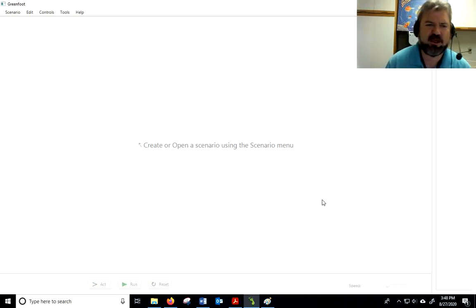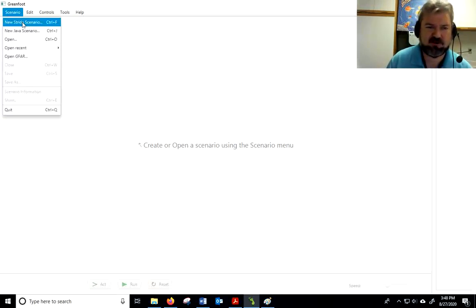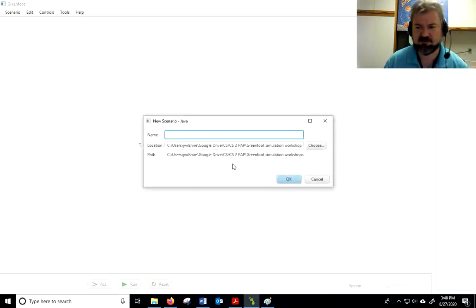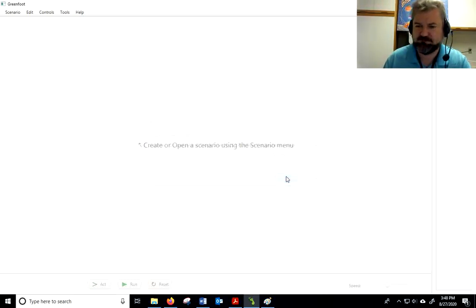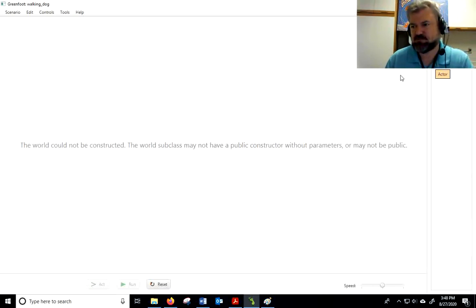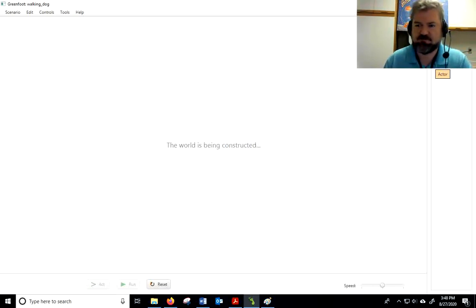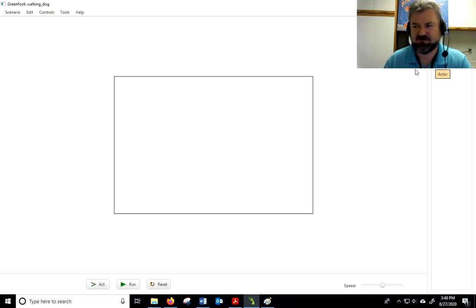So I'd like you to start a new scenario. If you go to scenario and select new Java scenario, I want to call this walking dog. I'll use an underscore, but you don't want to have two words. Okay, so you can see that we automatically have to make a subclass of world or else it can't even make this graphics in the center.